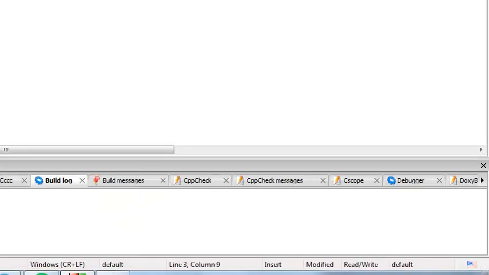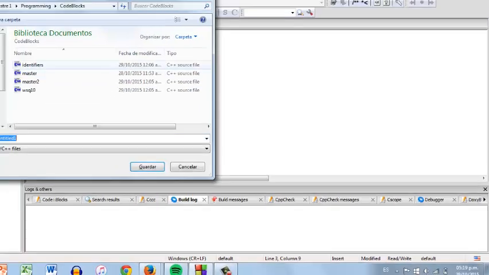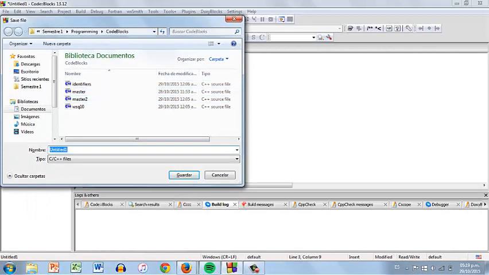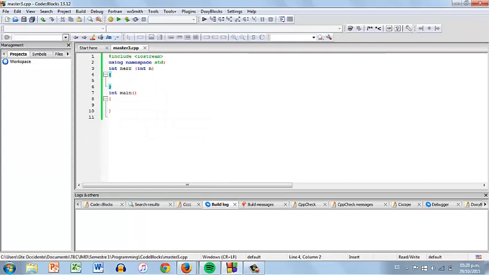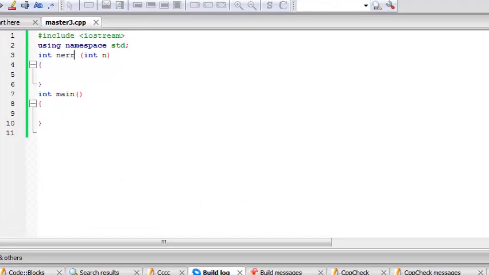So for instance, we have a code right here. Let's go ahead and save it as master3.cpp. And we have the usual header, the namespace, and we have a function right here: int nerd. If you take a look at this at first glance, you know I'm making a function which returns an integer and receives an integer, but you have no idea what the function will do.